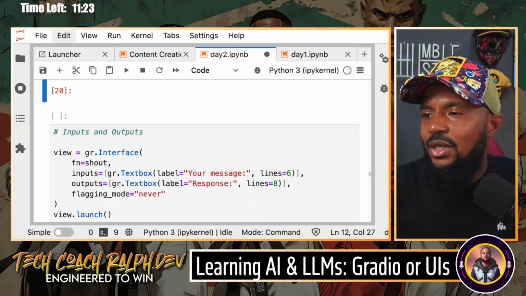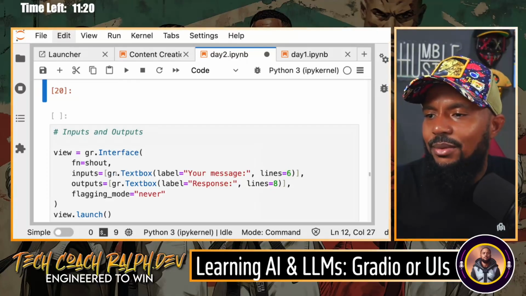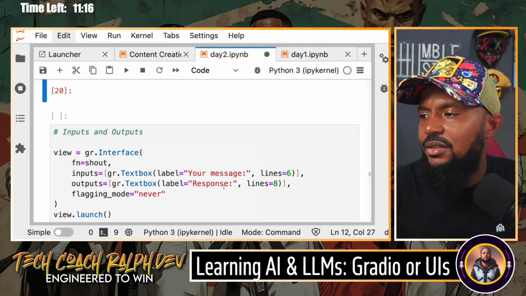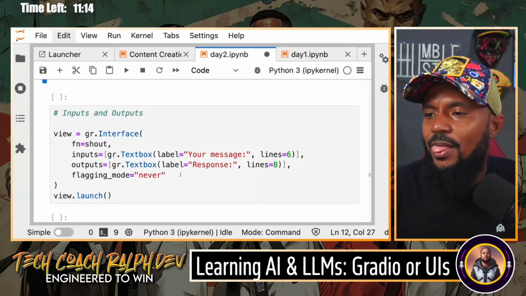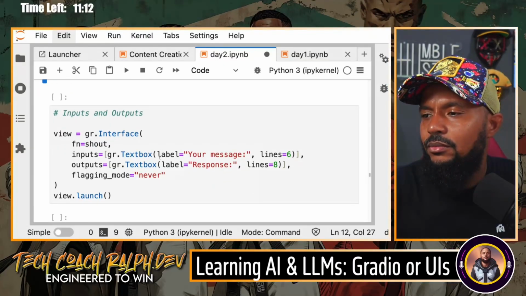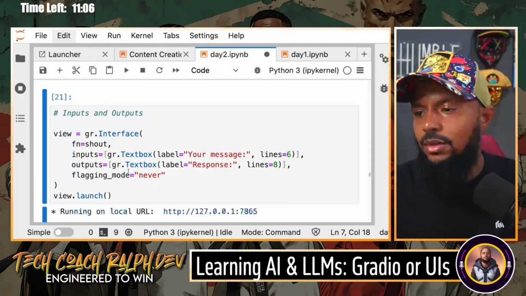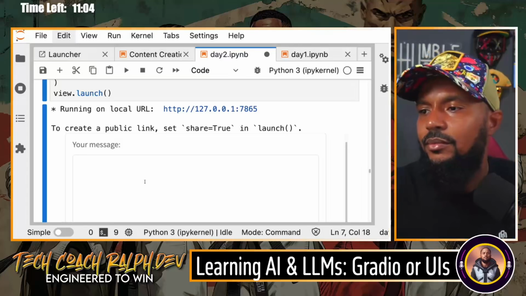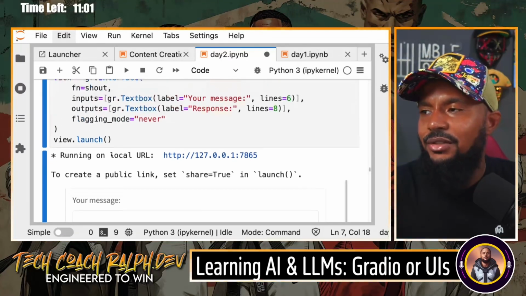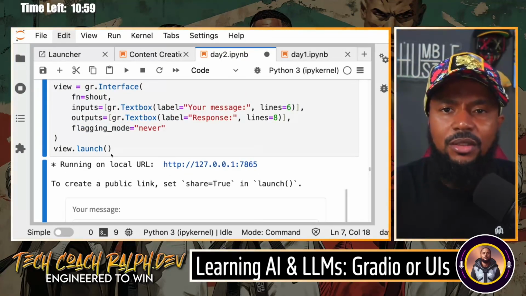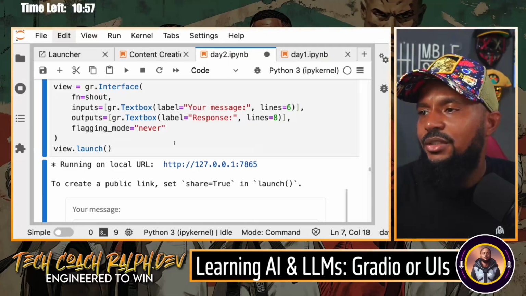Inputs and outputs. Okay, so there it goes. There goes the label I was looking for. Inputs, gr.Textbox, label, your message, and then the response. Six lines of code. Let's do this one. There you go. So your message. That's what I was looking to accomplish a little bit ago. But your message, your response.